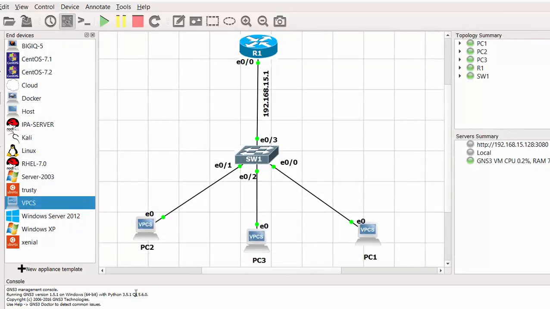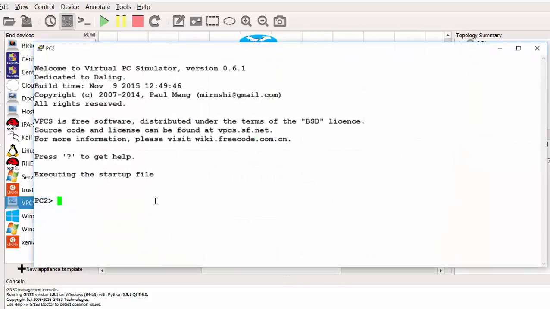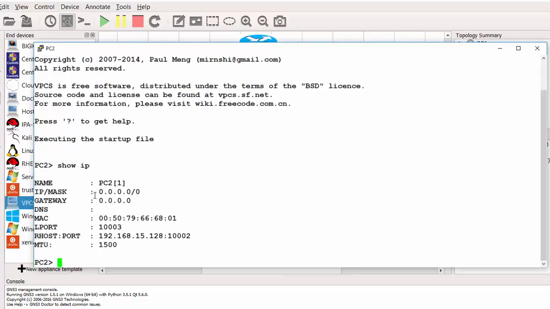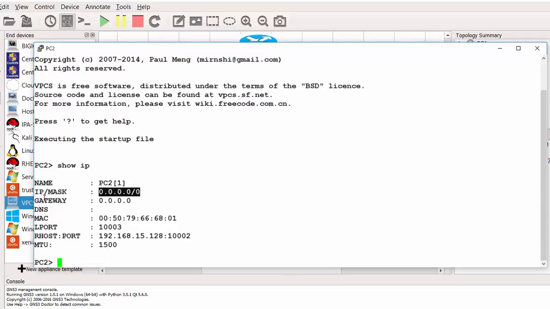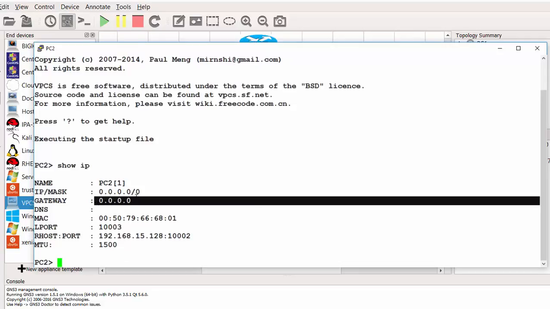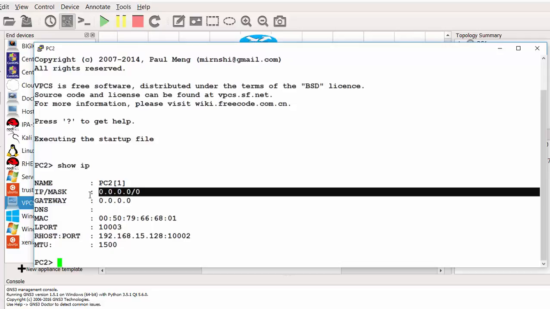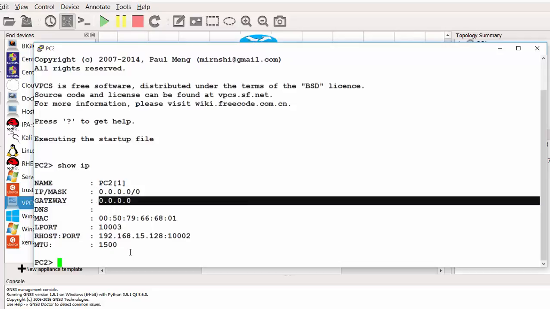Before I start configuring, I need to go to the PC, all 3 PCs, so I'll start one by one. The first PC, if I do show IP, this PC has no IP, as you can see here. IP and mask, nothing. Gateway, nothing. And please ignore this. We're not focusing on that. Our main focus is on this. Okay, so this PC has no IP and there's no gateway.